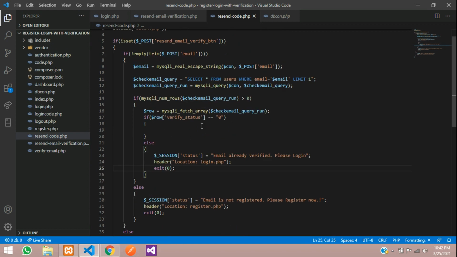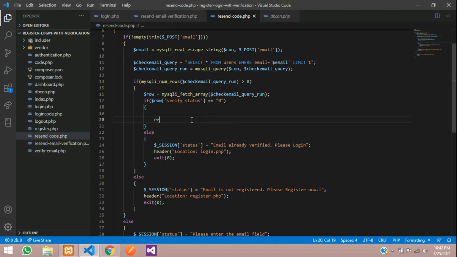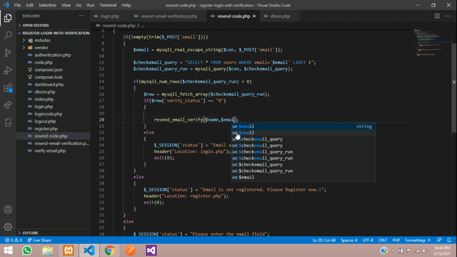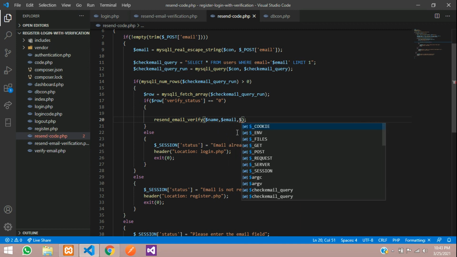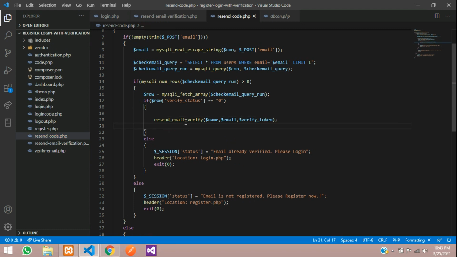And now guys, if it is not verified, then you need to send the mail, right? So for that we need some data to send over there. So let's first create one function. We'll create a resend email verify function. In this you're going to pass the name $name, $email, and $verify_token. Save this, and now after sending the mail you are going to show the status.